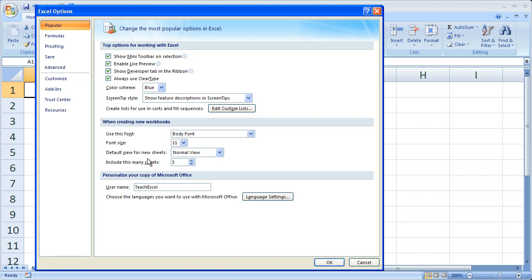If you don't want to have three sheets, you can have anywhere from 1 to 255 sheets automatically in your workbook every time you open a new workbook. So this can actually be pretty helpful if you're always working with large sets of data, or if you only want one sheet to open because you never use the other two, and frankly, you're sick and tired of having to delete them every time.